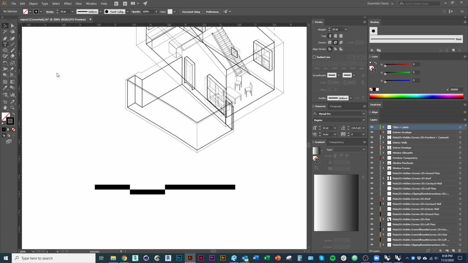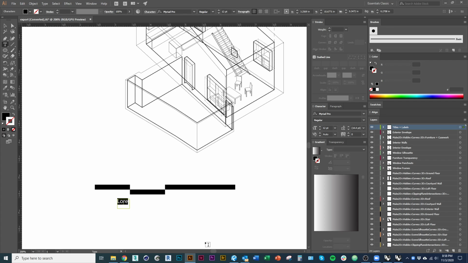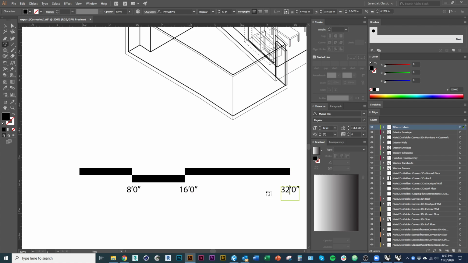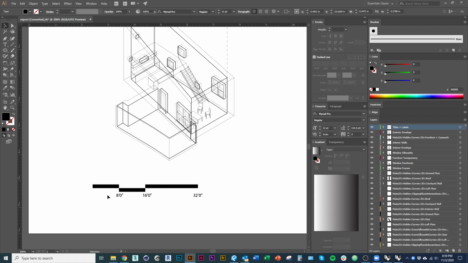And then to add text, I can click and drag, and I'm just going to write 8 feet, 0 inches. Obviously, this is 16. And obviously this is 32, or whatever your scale may be.